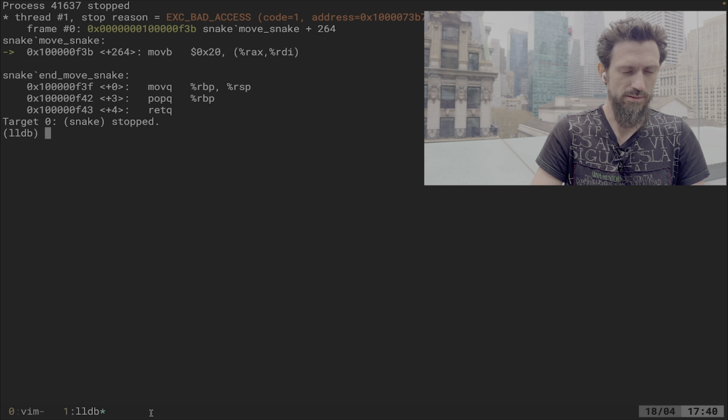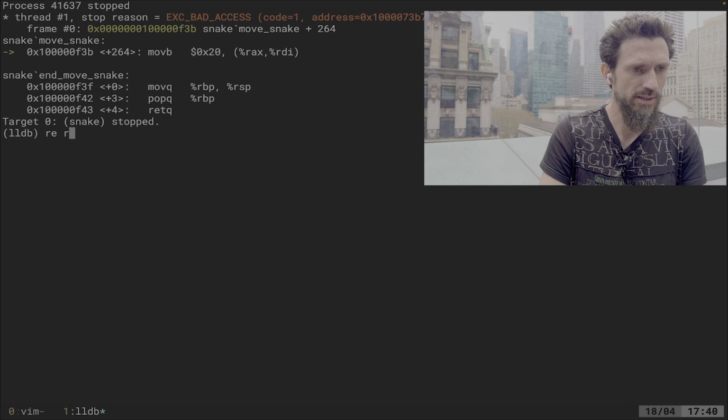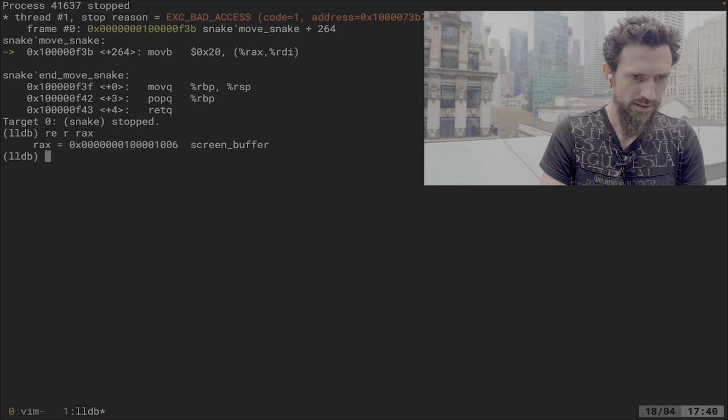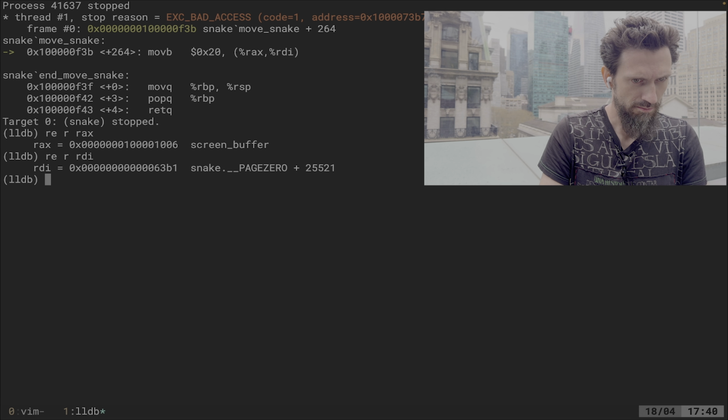Move byte 20 in. Register read RAX, screen buffer, that's fine. Register read RDI. Well, that's also not terrible. Well, it's probably too big.